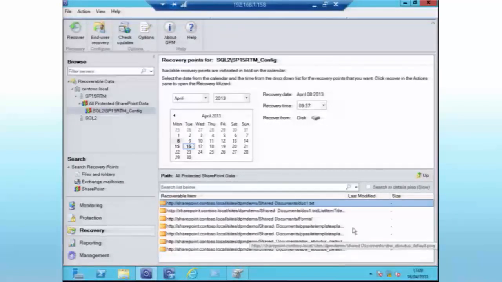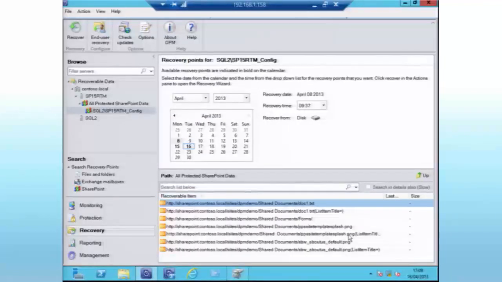And this list is stored in a database on the DPM server. So this is that catalog that occurs, and DPM creates this list that's searchable via the user interface here or by drilling down. Those of you that have used DPM will notice that if you've just done a backup, that catalog isn't available straight away.